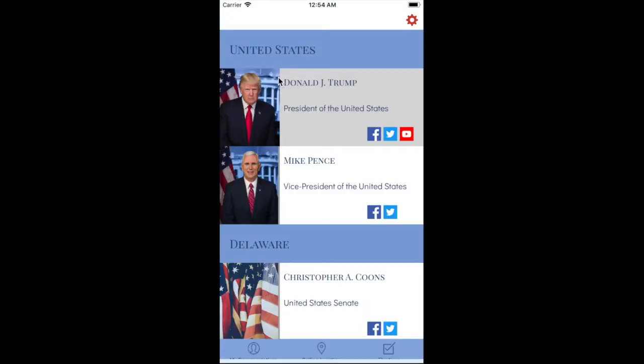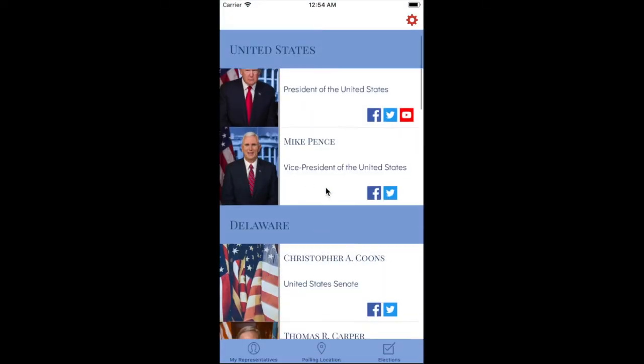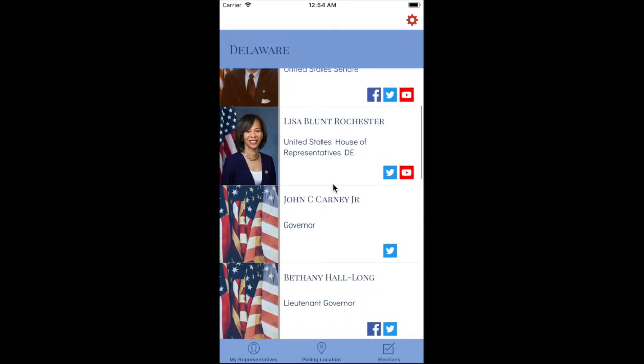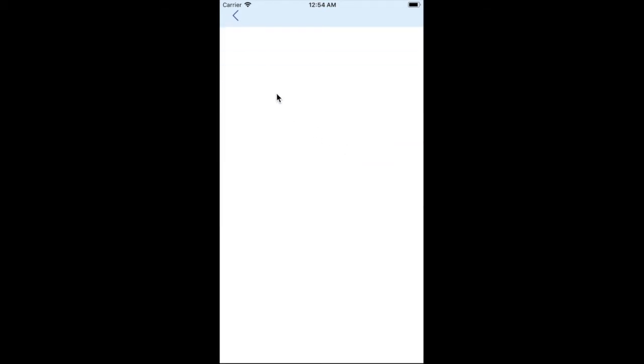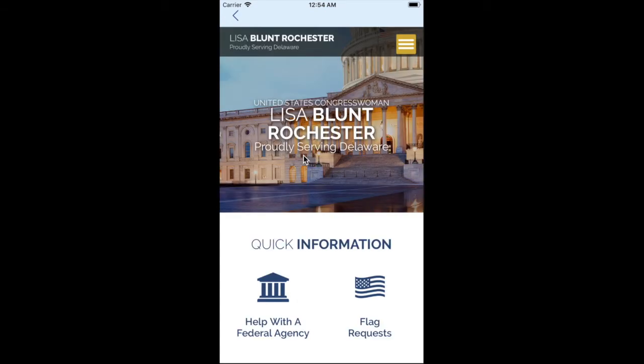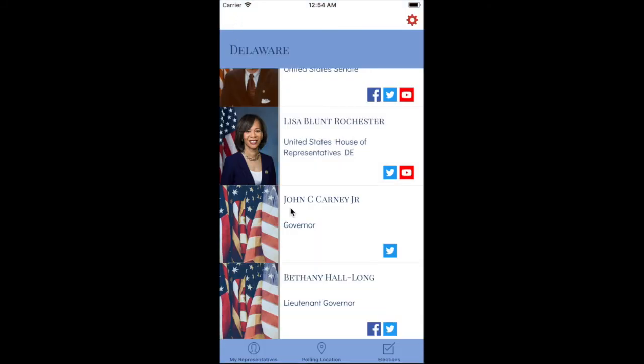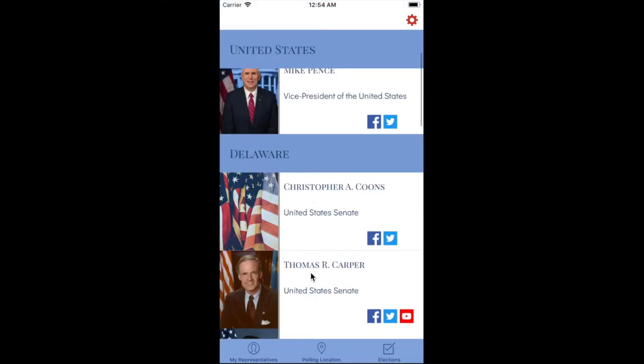And then let's go back, and then we have it for all these other ones too. So you can see the picture, it's pretty cool. And then we have their links right here also. And then we have her right here too. Go to her website. And then her website will pop up. And then that's it for the representatives.